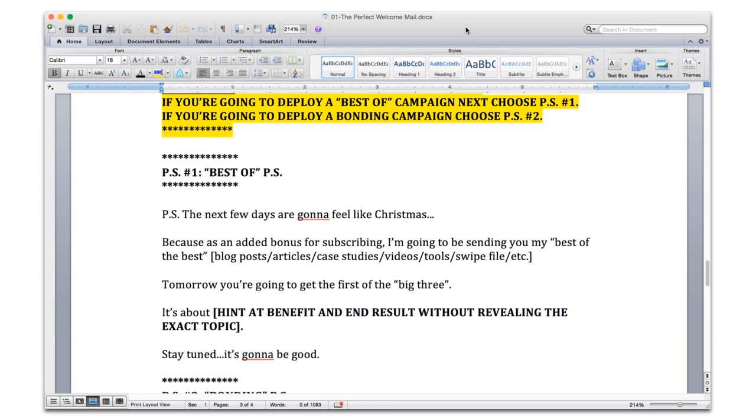Now here's why we want to do this. Number one, the reason I said before: this is a first date. So when you go out on a first date, you want to make sure you tell your best jokes, you want to tell your best stories, you want to wear your nicest outfit.